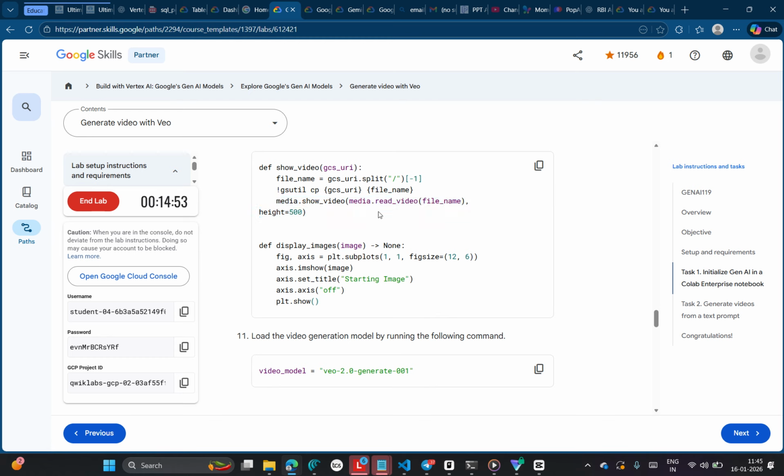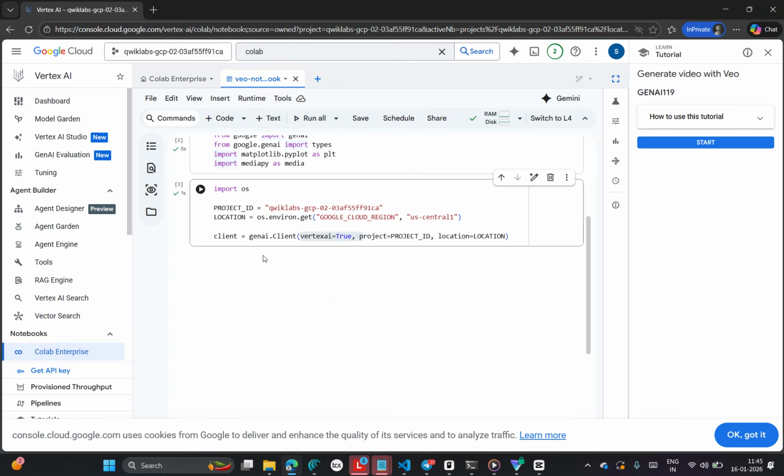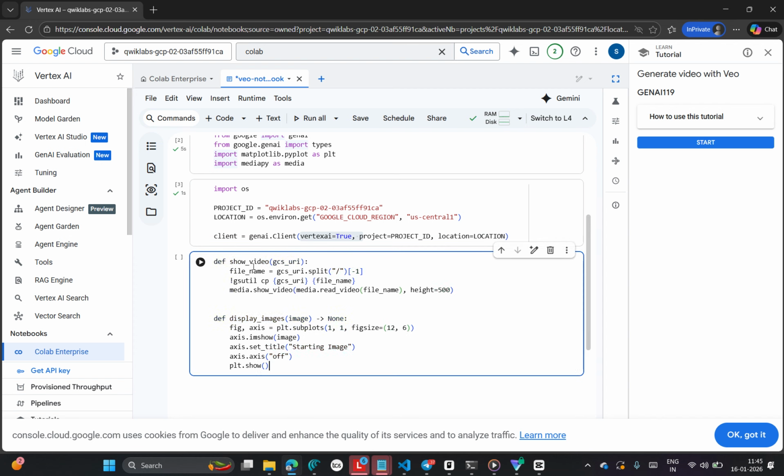And what is this video model? This is the video model. Let's paste this one. If you want to add code, simply click plus code, and here, yeah, executed.